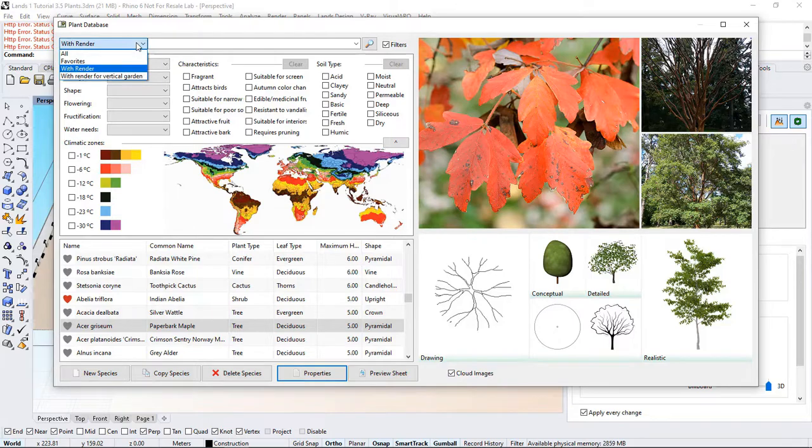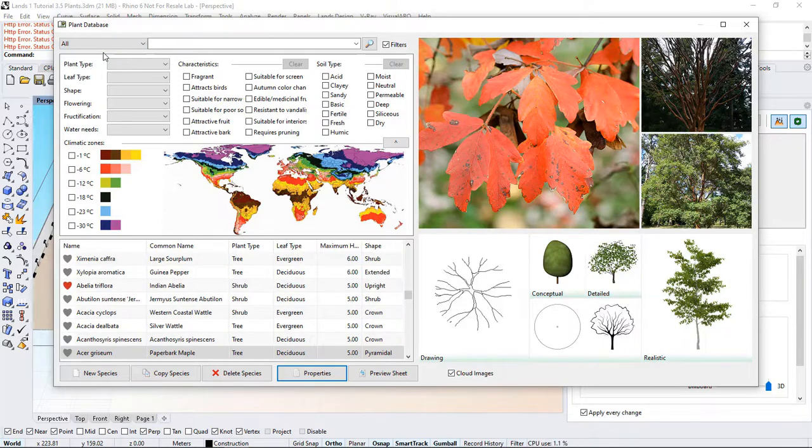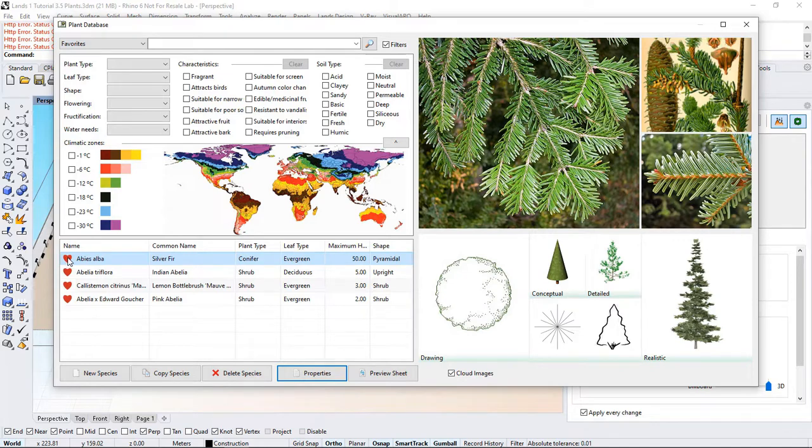In this drop-down list, we'll find different grouping modes to display the species list. For instance, the group with render, which shows plants that own a realistic representation. You can identify the ones that don't have a realistic representation because the preview will be gray. We can show all species, our favorite ones, the ones that have been tagged with the heart icon, and last, the list of the ones that have a render for vertical gardens.